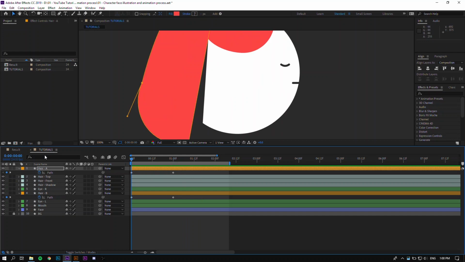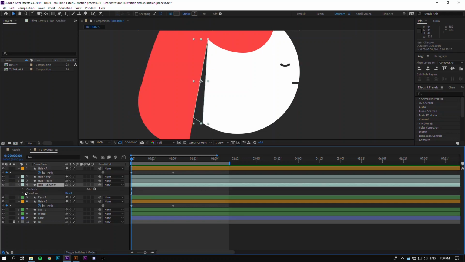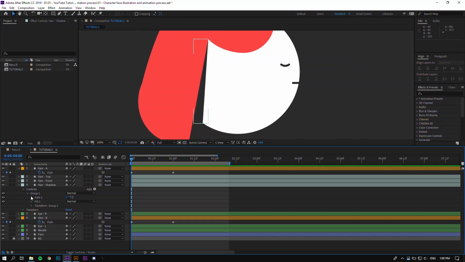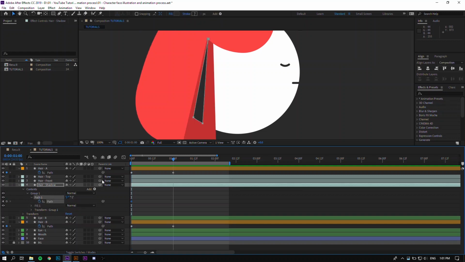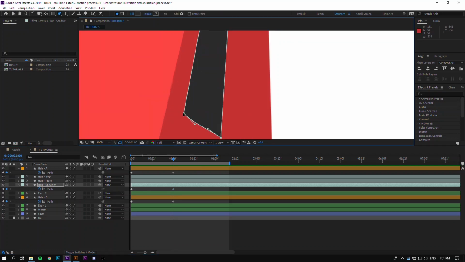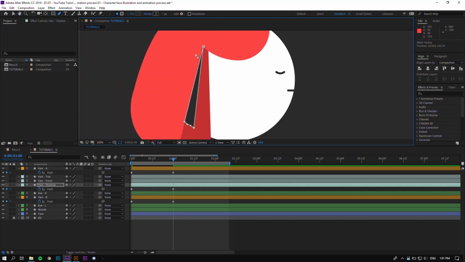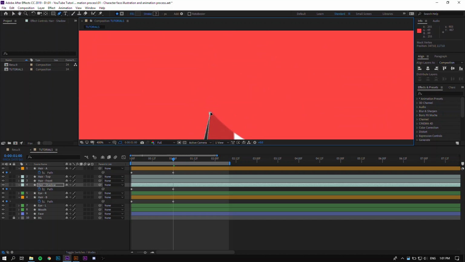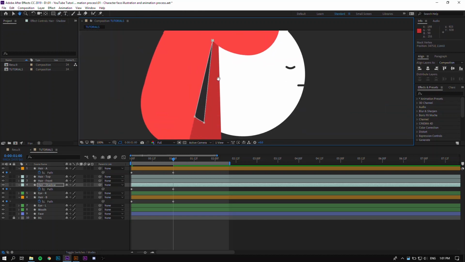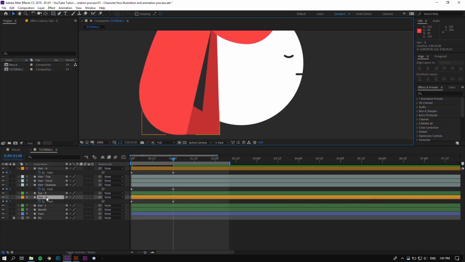Now we need to animate the shading, the drop shadow of the hair. Same thing, we're gonna animate the path. Keyframe here, keyframe here. Select these points here. Same thing for this. We need the hair in the background.